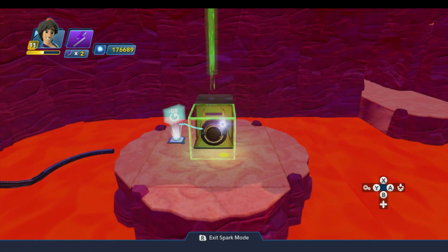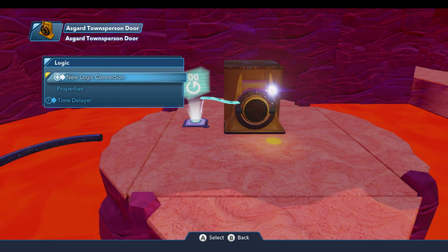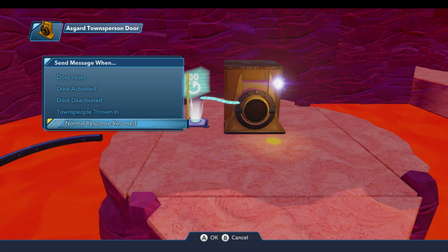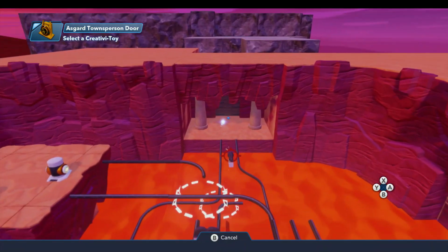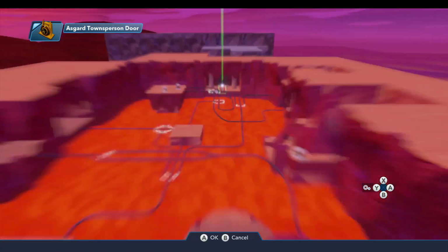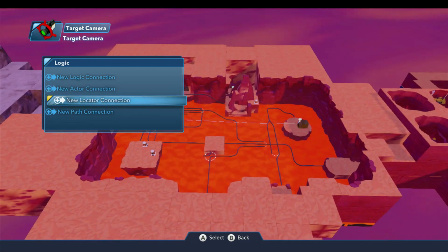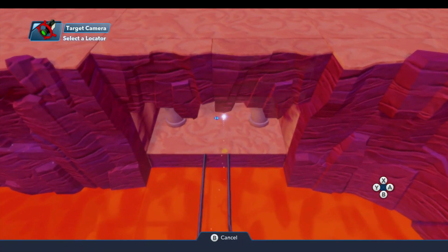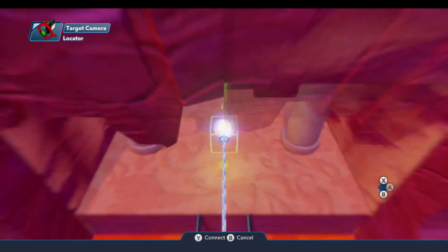Now the other part of this is the camera. And I want to activate that right away. So when Genie gets tossed out of this door, we'll activate the camera. 1 second later, the door will open. So on the door, we'll do a new logic connection. And once again, on the normal response returned, we're going to come over to the target camera over here and activate it. And on this camera, we're going to do a new locator connection, and we're going to point it in this direction by connecting up to that locator. That'll be our camera target.